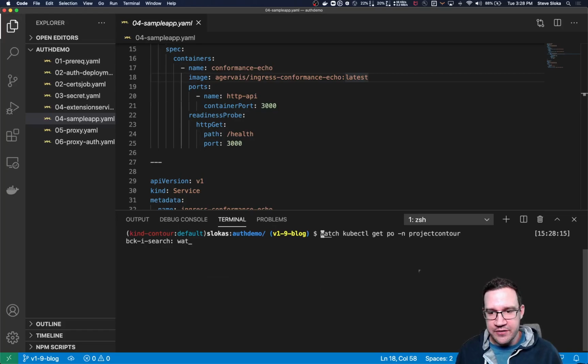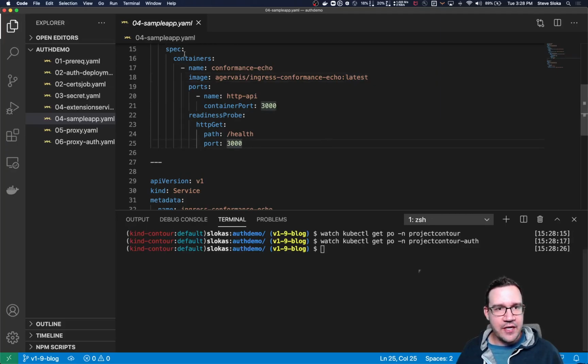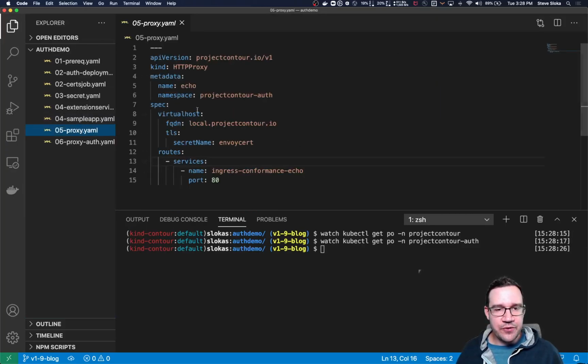All right, so let's go ahead and watch and make sure this goes healthy in the right namespace. There we go. So you can see our AuthServer is healthy. Yep, there goes our backend is healthy as well. All right, so we have that running. Now let's create an ingress resource to point to it. So here we'll create an HTTP proxy resource.